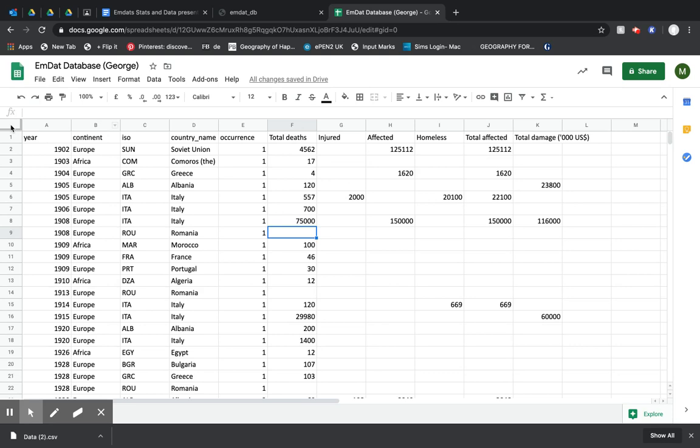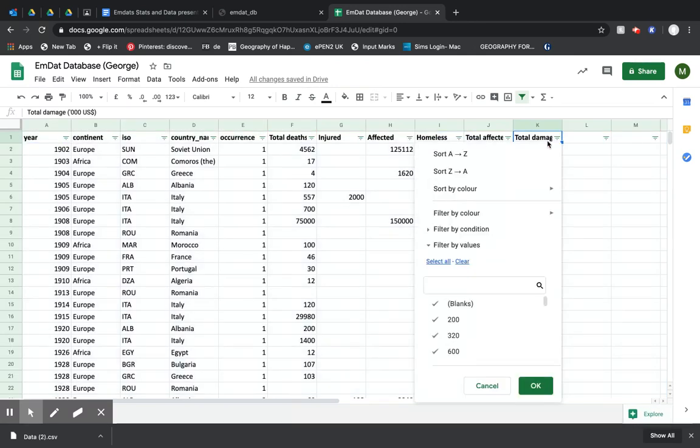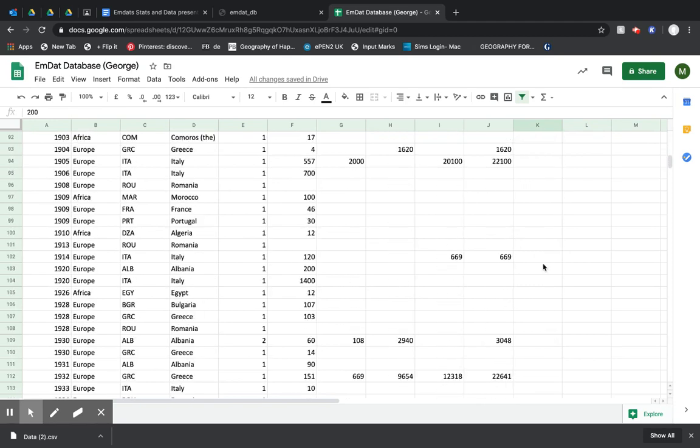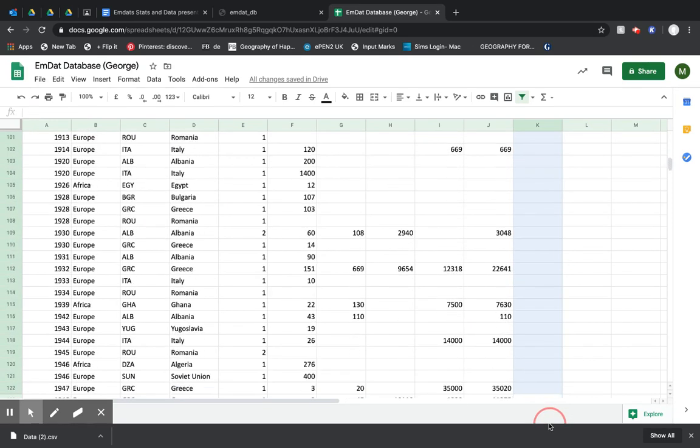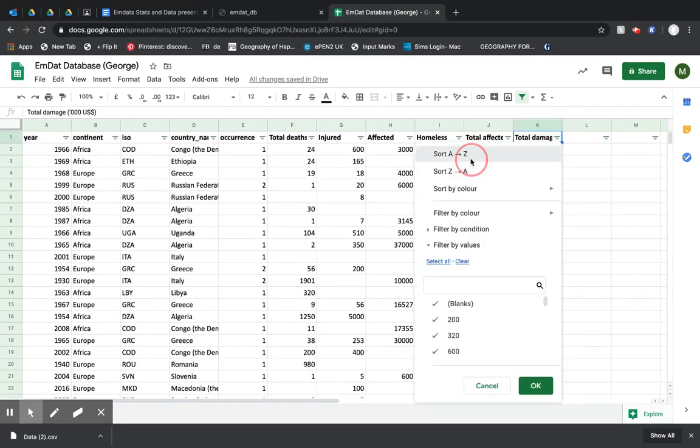So first thing I'm going to do is highlight it all by clicking on this cell here. I'm going to turn on a filter. And all that means is now I can start editing. So if I want to sort by the total damage, I can hit A to Z. Okay, there's the total damage that's registered in thousands of US dollars. I think it's probably all the ones without data that's put at the bottom there. I've just clicked the sort A to Z there.